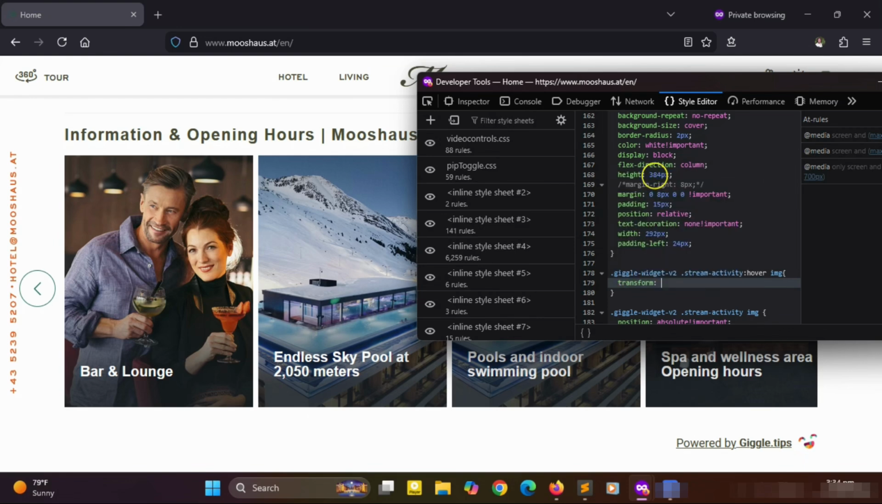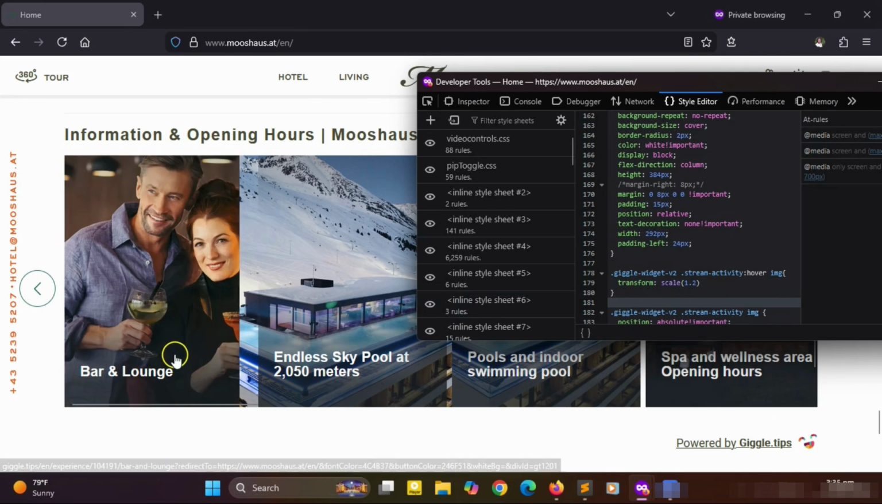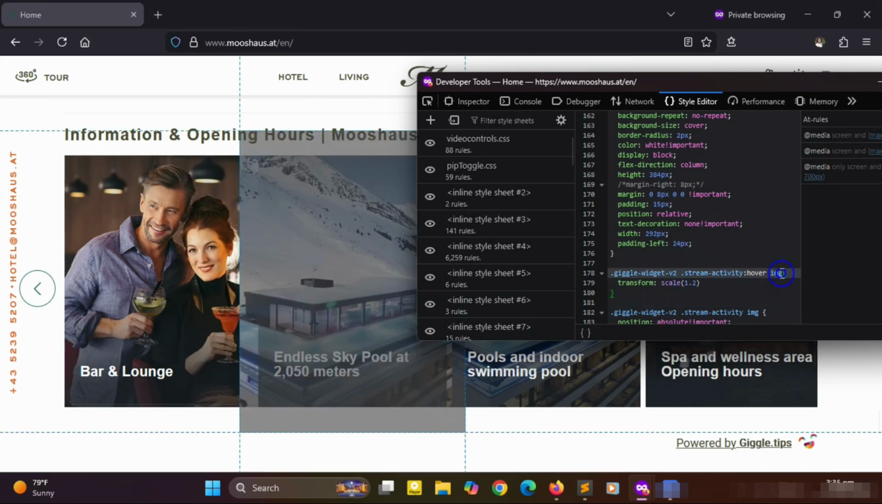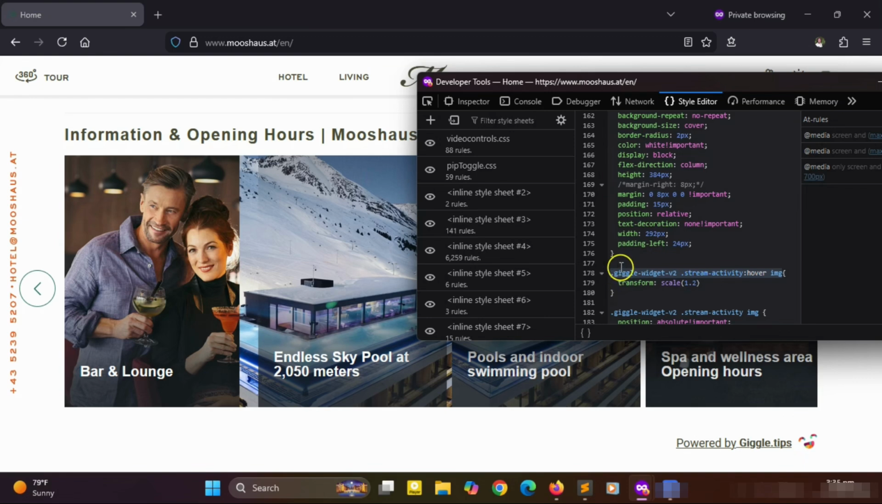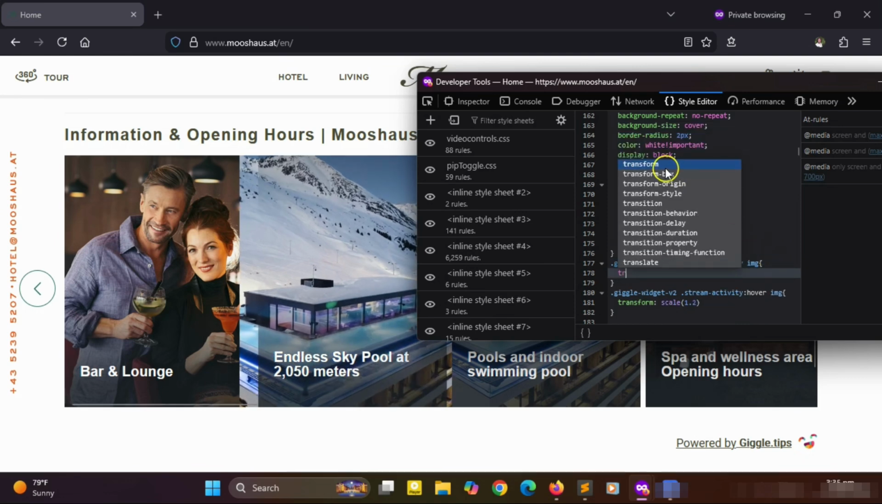transform scale. This is only browser-based code and doesn't have any effect on your server side. This is just browser-based editing. Okay, it scales up, but there is no transition. So we need to add some CSS transition for this image. Let's see how we can make this hover effect more professional. Very easy, CSS transition. We can keep a 0.3 second transition.